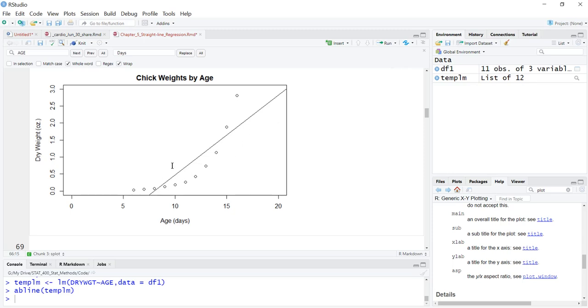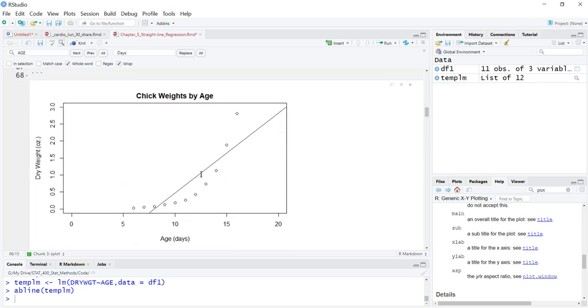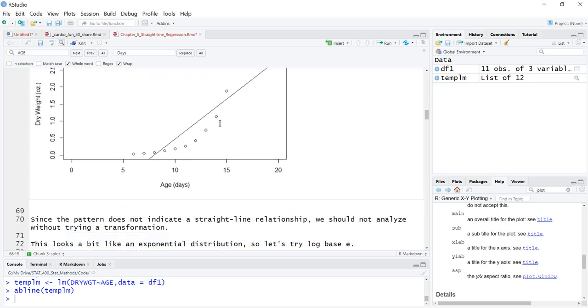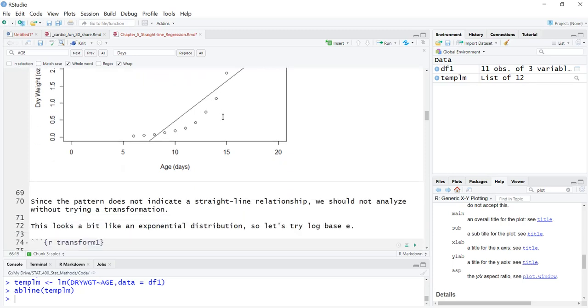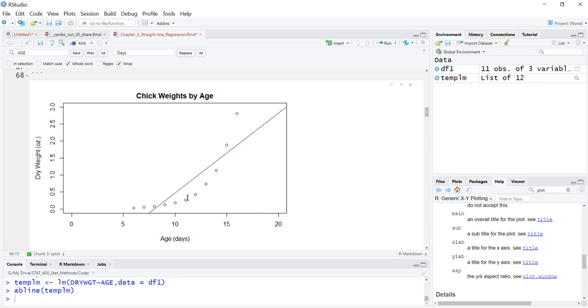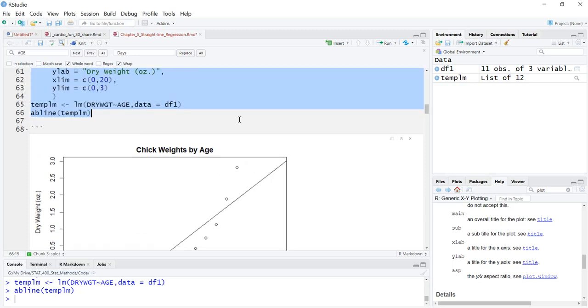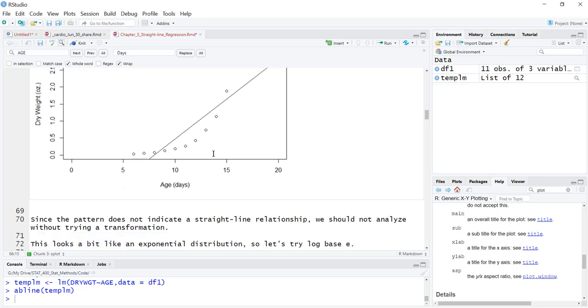And that's what a straight line through this looks like. Does it have a general linear shape? I mean, does it increase and go upwards as x increases? Yes, it does. Could we fit a line to this? Yes, we could. Should we fit a line to this? No. This is curved. So we can look at this though, and we can see that it looks like an exponential distribution, doesn't it? It goes and then curves upward. So if it's an exponential distribution, I could take the log of it.